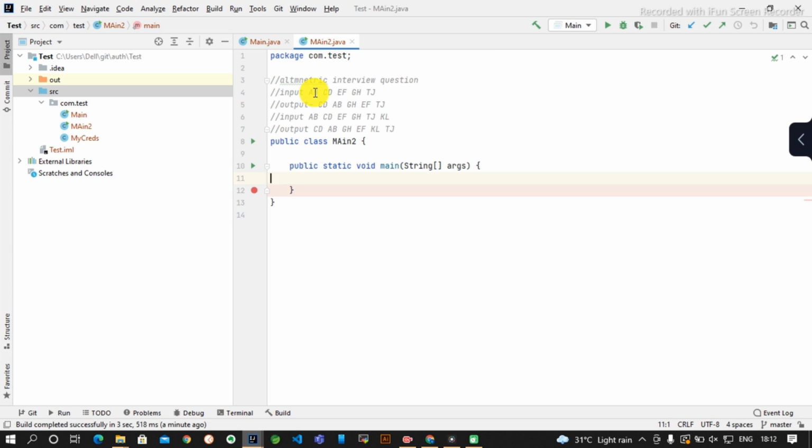As you can see here, the input we have given is A, B, C, D, E, F, G, H, I, J, and the output should be C, D, A, B, G, H, E, F, I, J. And the second input is A, B, C, D, E, F, G, H, I, J, K, L, but the output should be C, D, A, B, G, H, E, F, K, L, I, J.